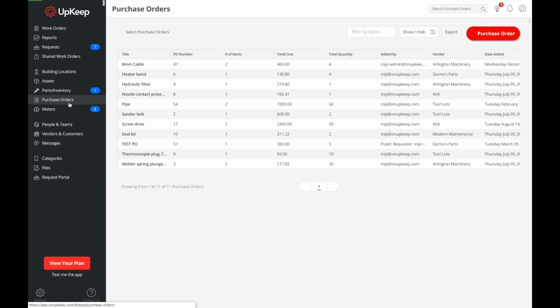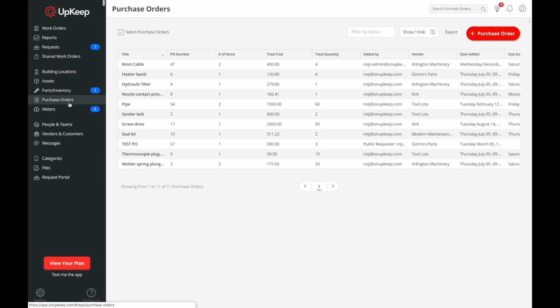Now with Business Plus, we have the ability to create purchase orders. And this is going to allow us to basically purchase new parts directly from the Upkeep app itself. This way, when my purchase order gets fulfilled, I can automatically update my parts and inventory with the number of parts that I just purchased. So if anybody has any questions about this, this is only available in Business Plus, just something to keep in mind.